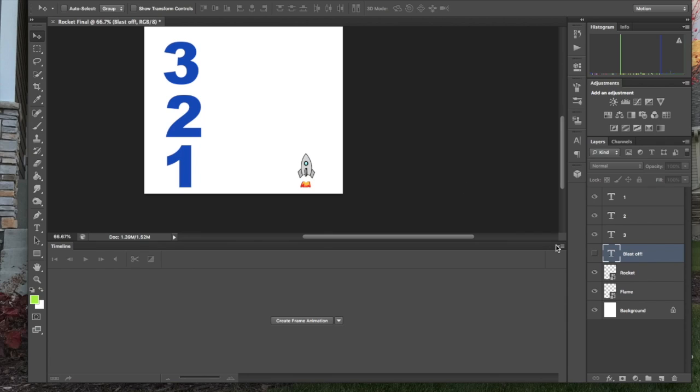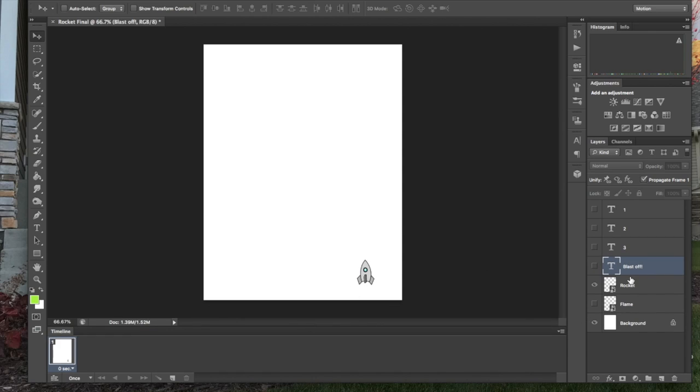So now I'm going to hit the Create Animation button. So I'm creating animation. Everything's on that I want to show. So I'm toggling it off. I just want the 3 and the rocket showing. I don't want the flame showing. Maybe I don't want the 3. I just want the rocket showing. Create new animation timeline.